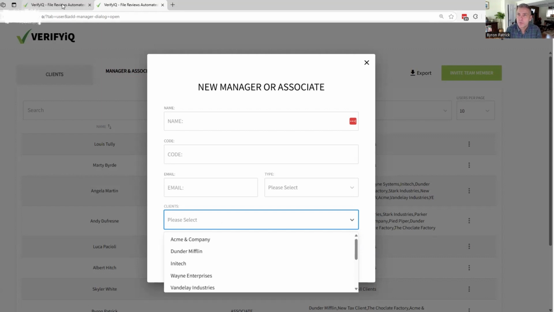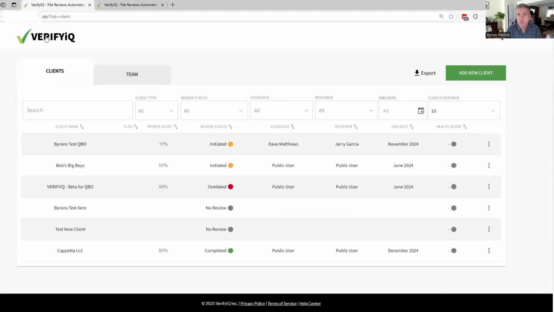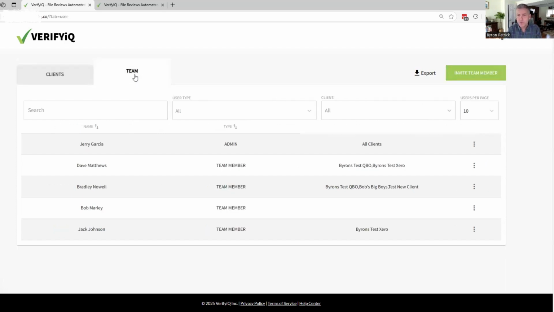So I am going to switch over to this tab now. So the first thing you will notice, we've changed the tab name from managers and associates to team to better reflect what this really is. When I click on team, it's going to look similar, but you'll notice these types are a little bit different, either admin or team member.